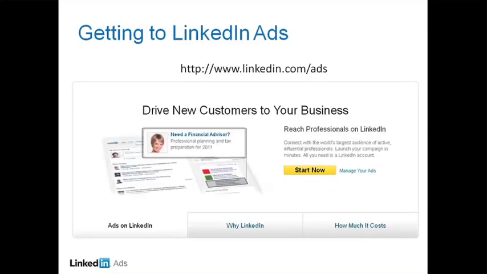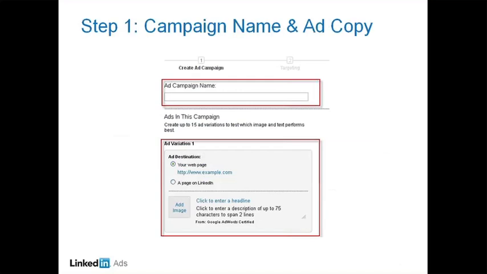First things first, let's see how we can get access to LinkedIn ads. The best way to do so is to go to www.linkedin.com/ads and click on the yellow Start Now button. Once you do that, you will be taken to the first step of ad creation, which contains inputting an ad campaign name as well as your first ad variation.